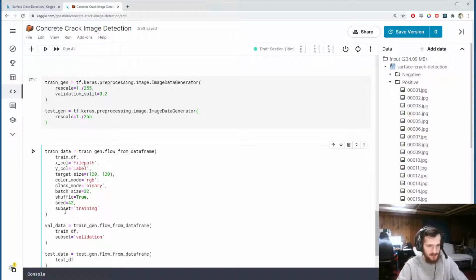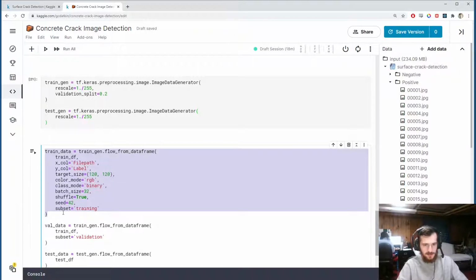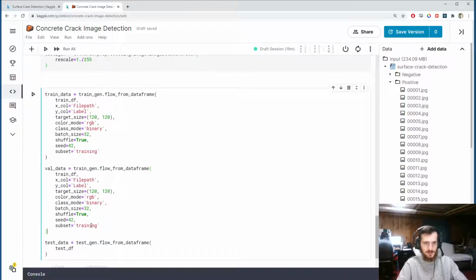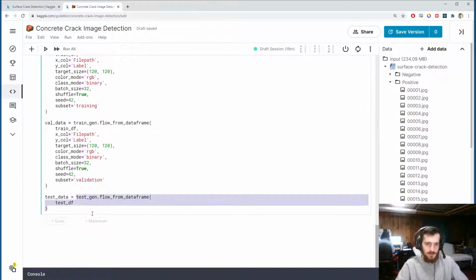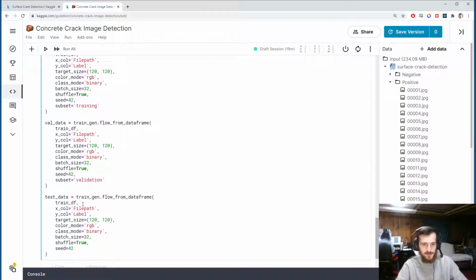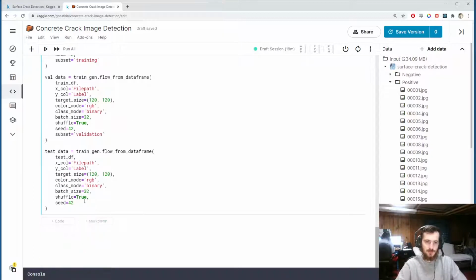And we're going to copy this over and do the same thing for validation data. Let me just grab this and I'll overwrite this, but I have to change the subset back to validation. Alright, and I guess we'll do the same thing for testdf. This time we don't have a subset. This time we're flowing from testdf. Everything else is the same, except I have to make sure that shuffle is false here.